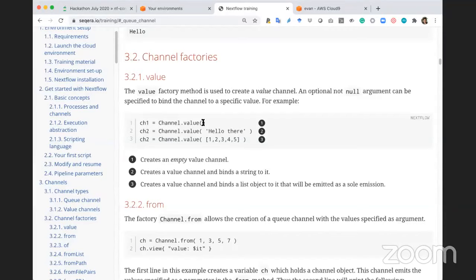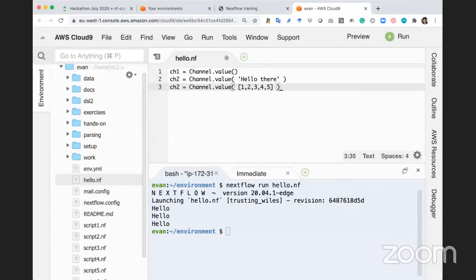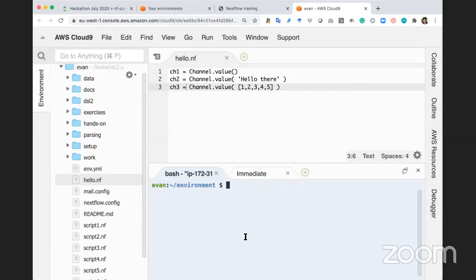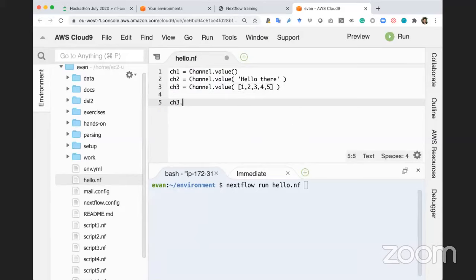And we can see in this third case, we can even put a more complicated data structure, in this case a list. And this list object is emitted as a sole emission. So what does this mean? This means that this channel here, let me take this out. We're going to rename this 3 to be clear. So this third channel here is not emitting. If we were to do a view on this, so channel3.view.